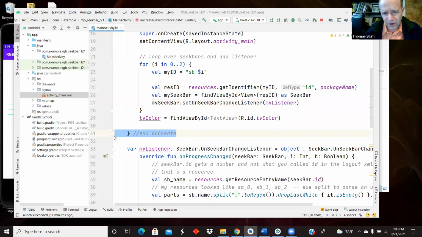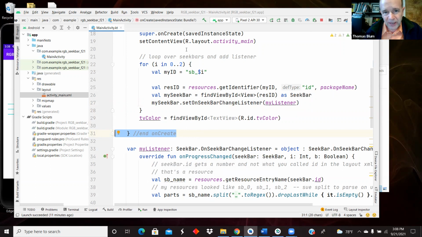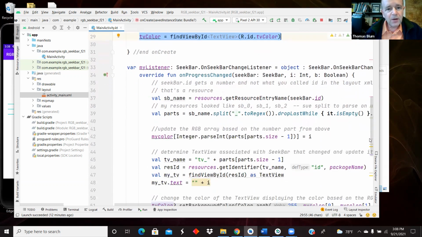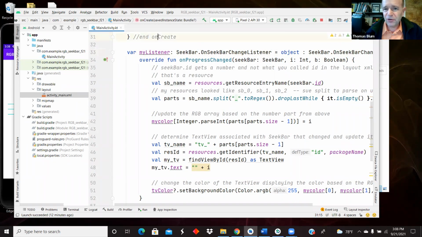We can see here already that onCreate has ended, and my listener is outside of that. And then the last thing I'm doing in onCreate is I'm establishing the connection to TV color. So TV color, the thing over in design, the item with an ID or name, if you will, TV color is brought over as a text view. It's called TV color.